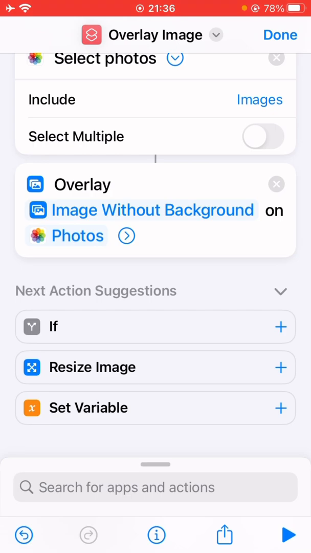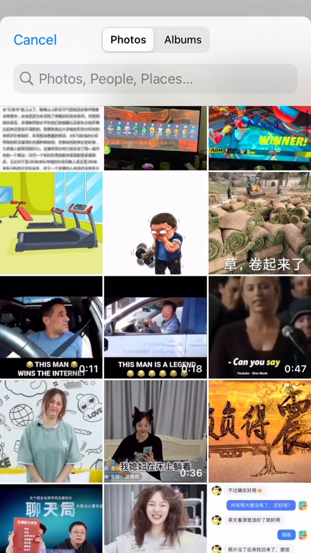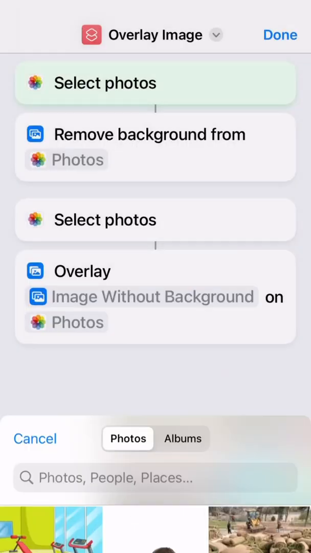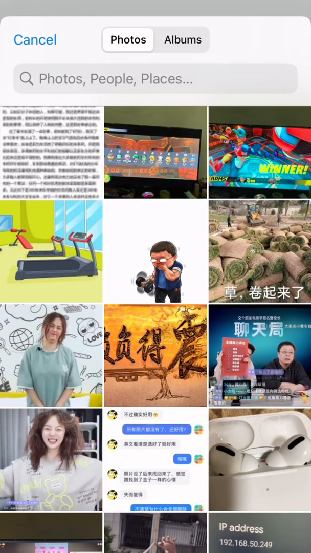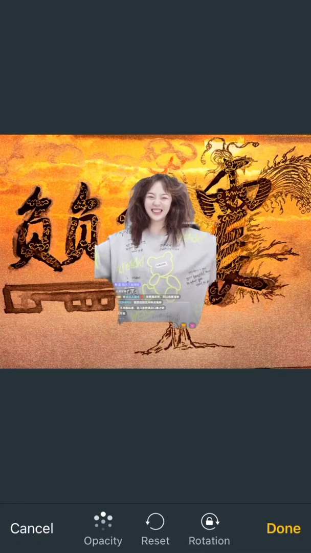So I'm gonna run it again. Select this one. So I'm gonna select a background. I'm just selecting a random one. You see, I can just enlarge or change the position or even opacity. Okay.